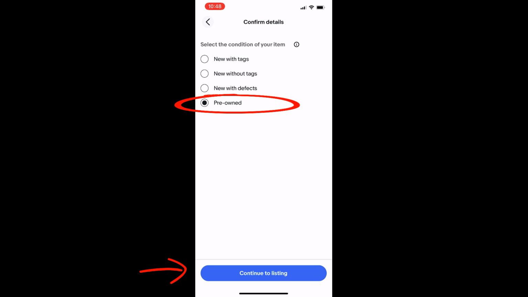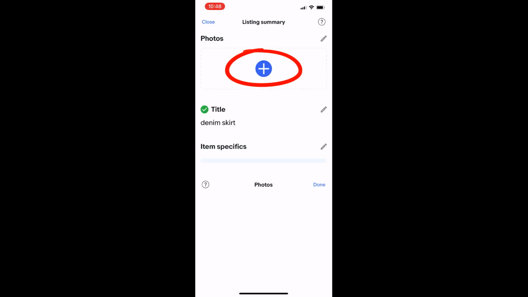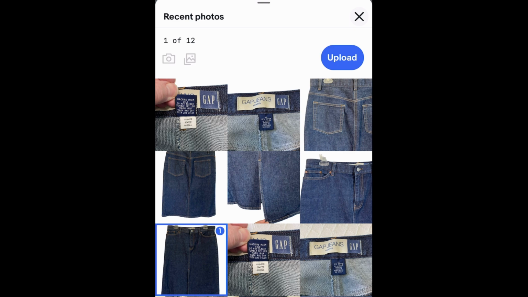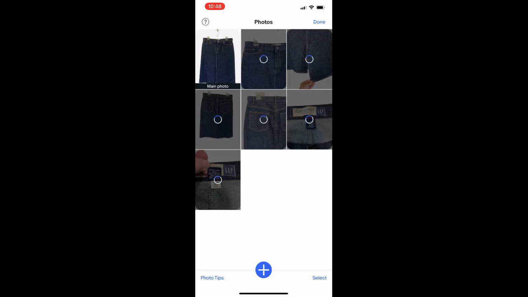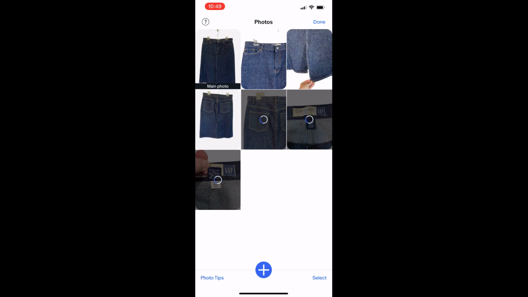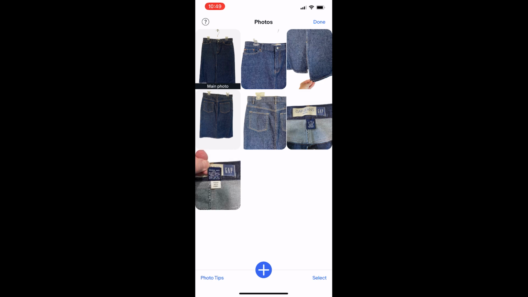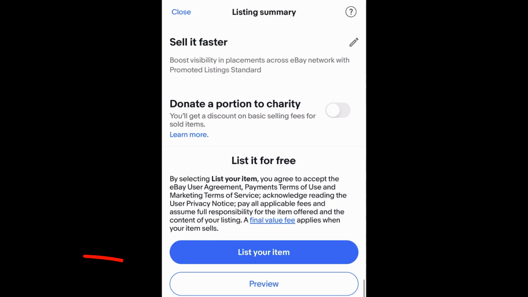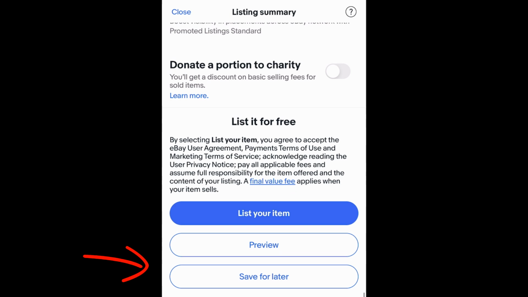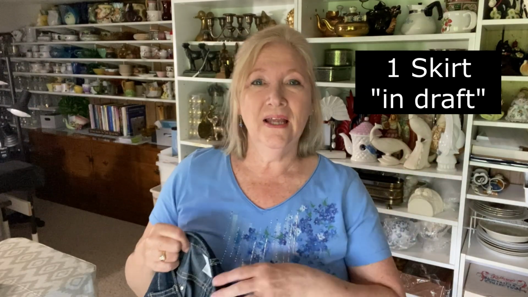The skirt is pre-owned, and choosing the plus sign under photos, I go to the photos on my phone and import them in the order of how I'd like them to be shown. So I'm importing 7 photos that have been processed through the PhotoRoom app. And I think you know by now how slow it can be when you're importing photos, so I sped this up just a little bit, just a little. Since I prefer to finish my listings on my desktop, I just scroll to the bottom and choose Save for Later.